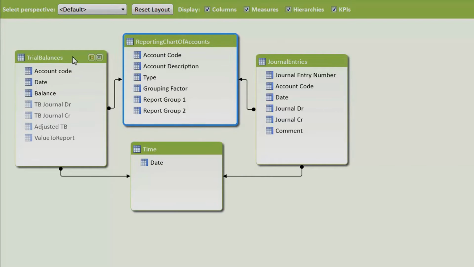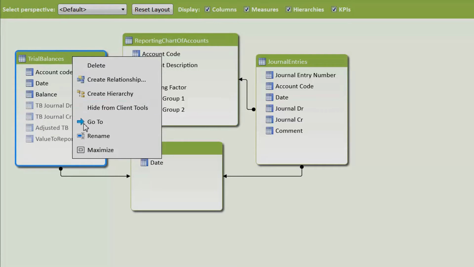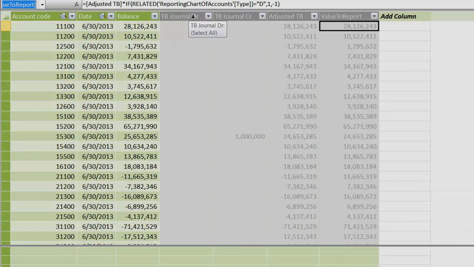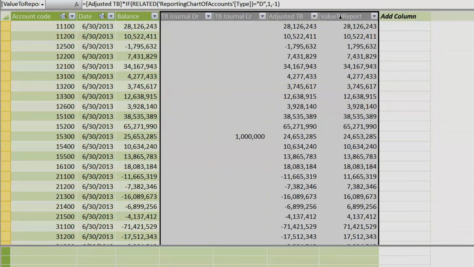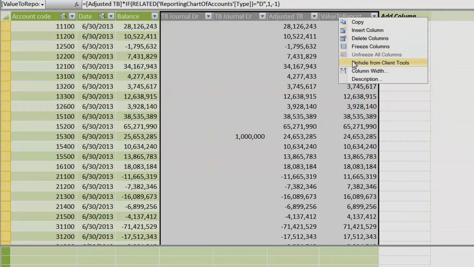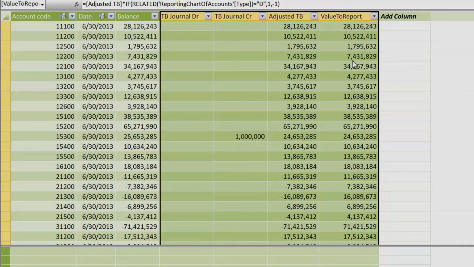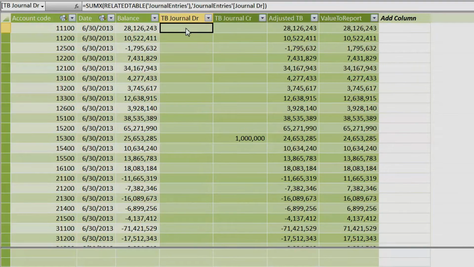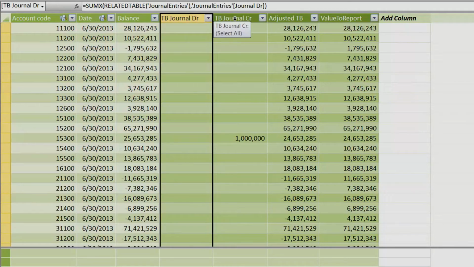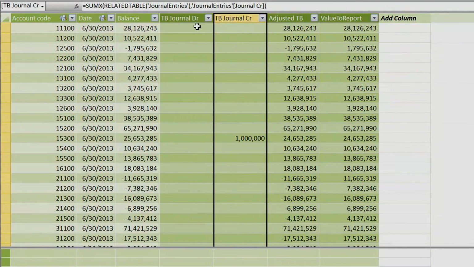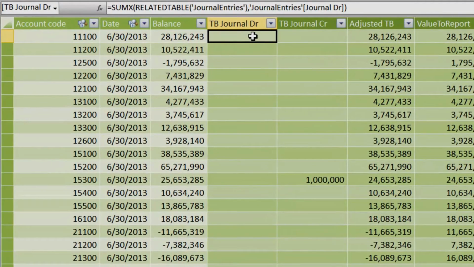So let's go to the trial balances table. Take the covers off the calculated columns and see how this all comes together. I've added two calculated columns, one to bring in the journal entry debits and one to bring in the journal entry credits. Each one uses a DAX function.